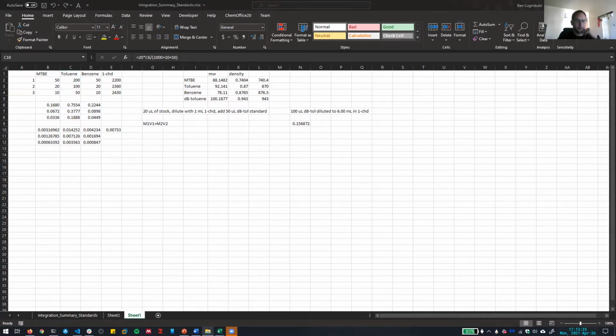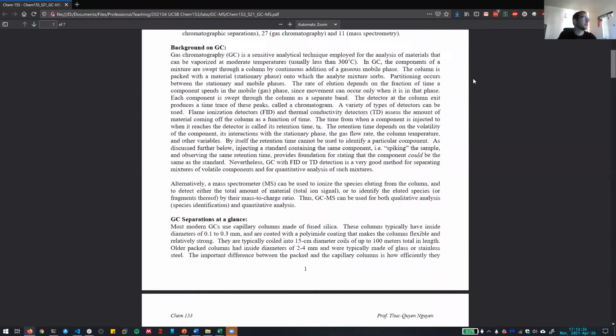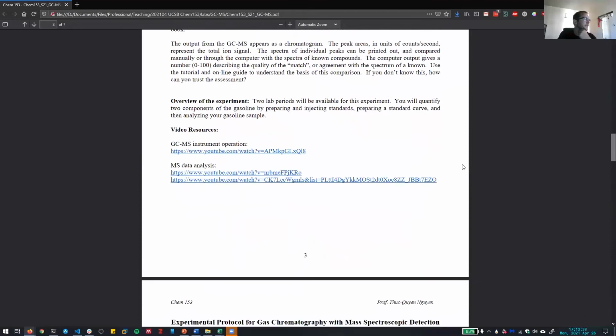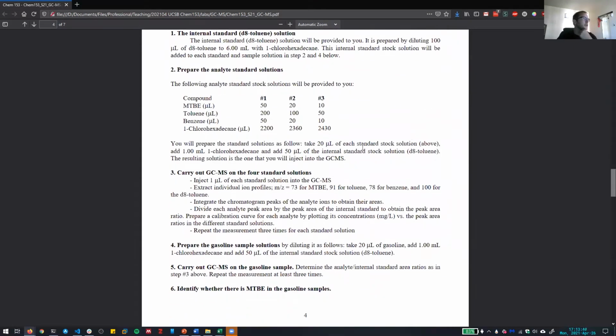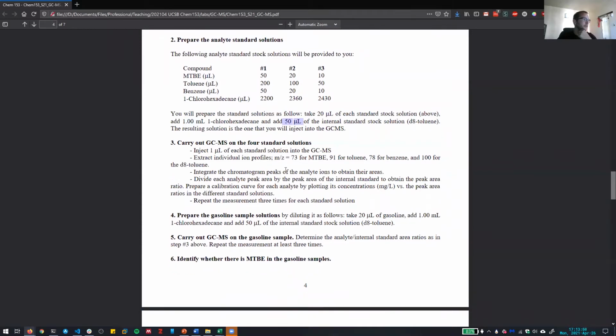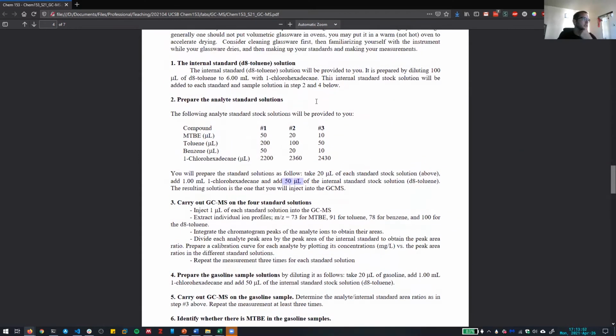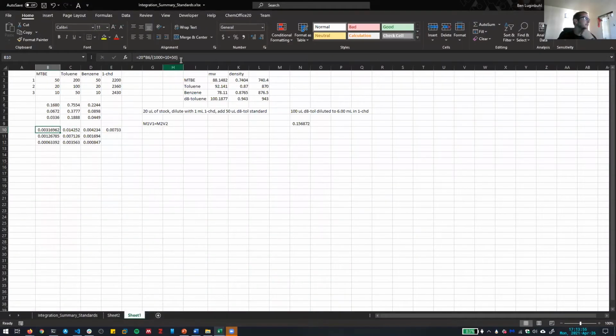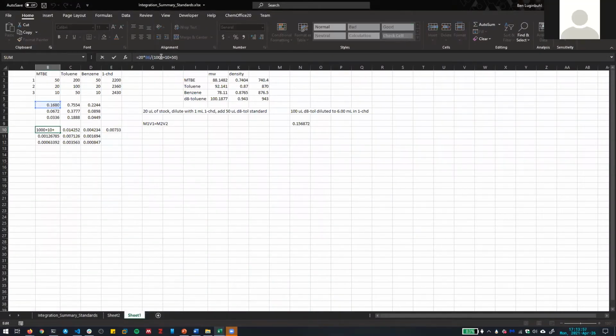Let me see if I can open it real quick. GCMS data here. So we'll throw it up over here. Let's scroll down to where we actually have that data. So let's see, 20 microliters, add 1 mL, and then add 50. So why are we adding 10? I think that might just be a typo. Let's see. So if we remove that 10 from our value here, 1,000 plus 10 plus 50.